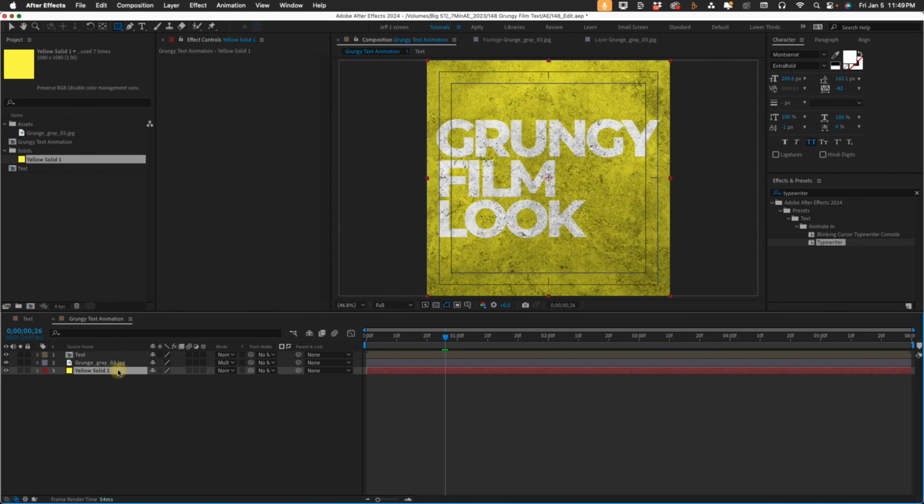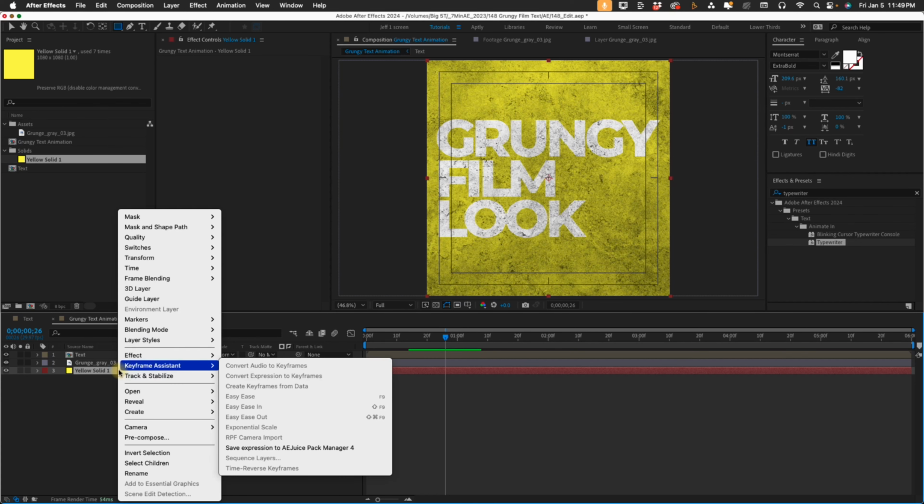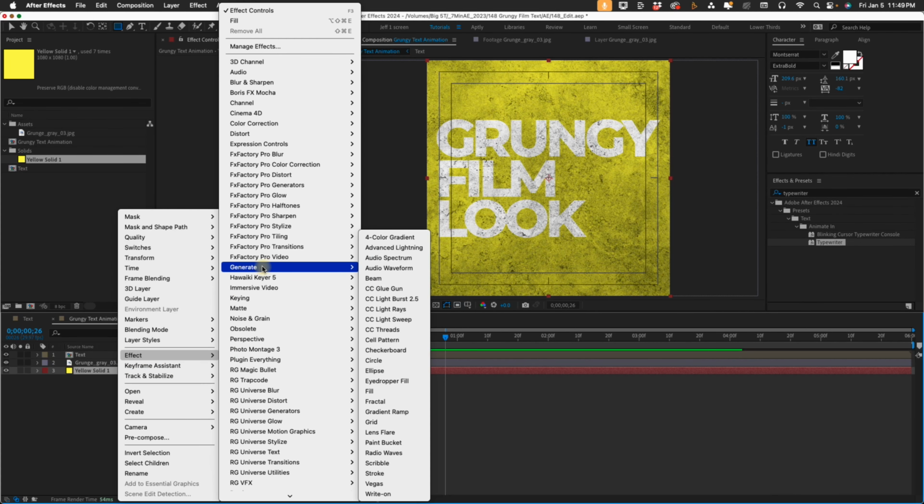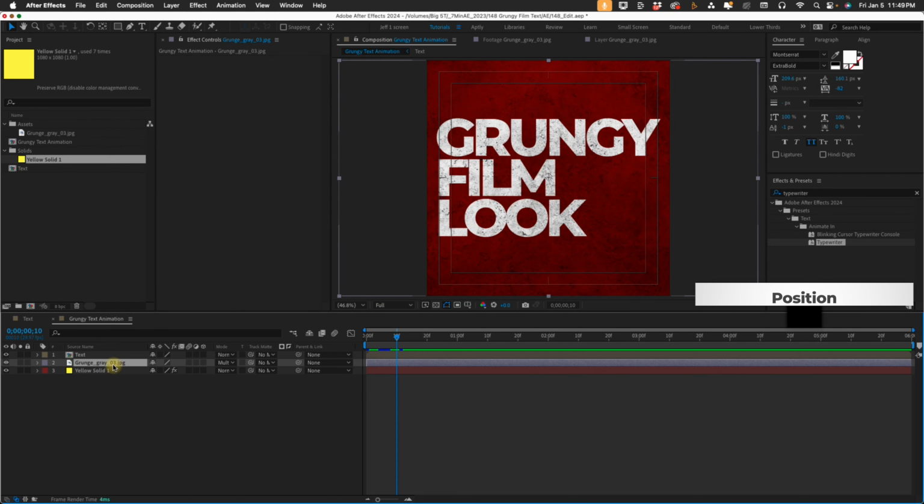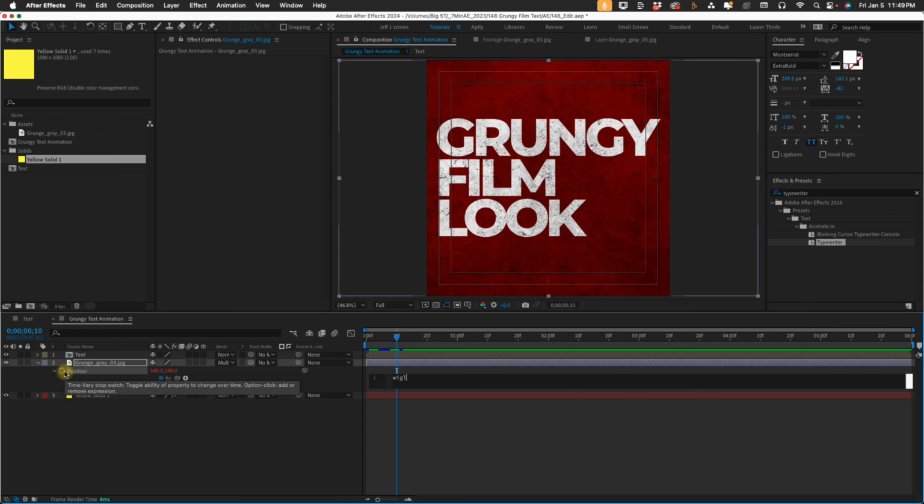Okay, now select that solid and let's right click and we want to choose Effect, Generate, Fill, and that's going to default to red, and I just want to make this a deeper kind of red. P for position on our grunge layer. Option or Alt click onto the stopwatch and type wiggle 1, 4.